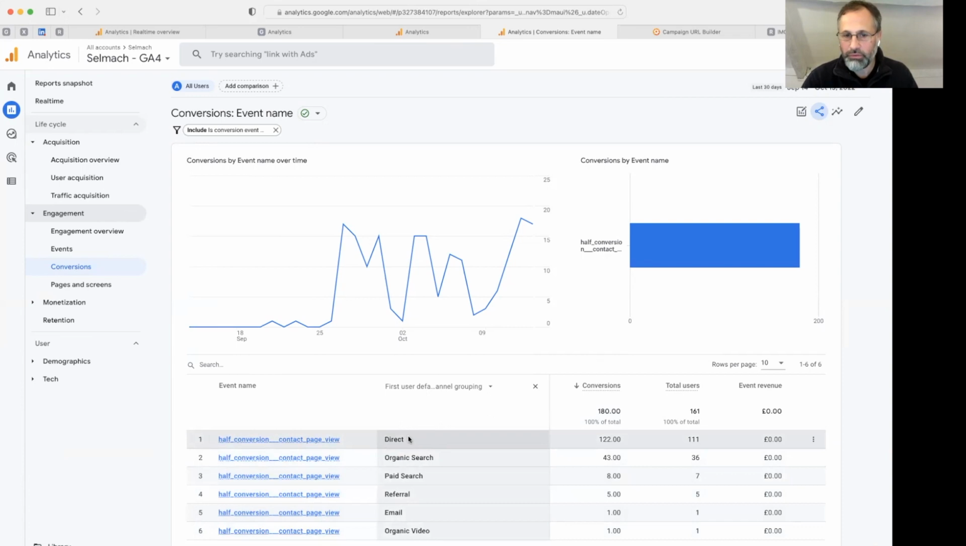Now, if we ignore direct, we come to organic search. That has the most amount of conversions where it was the very first time that person appeared. Paid search, we've got 8 conversions there. So that's the very first time they saw it. Referral, email, and so on. So this shows to me that actually our organic search is doing well. We want to invest more in SEO. Maybe our paid search is bringing in traffic, but maybe we want to see if we can refine that a little bit.